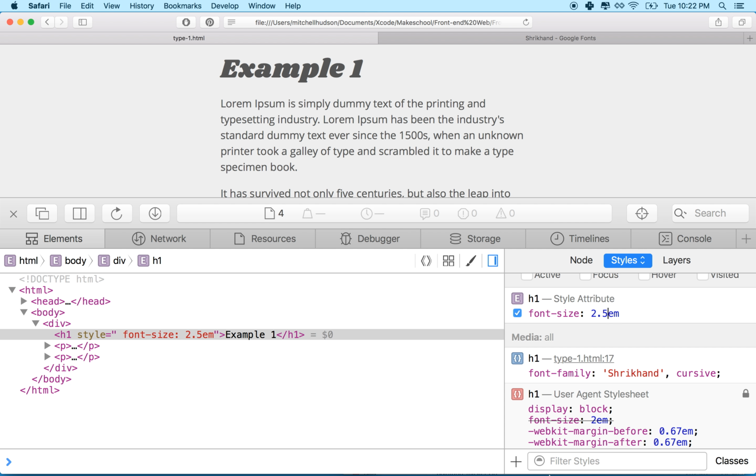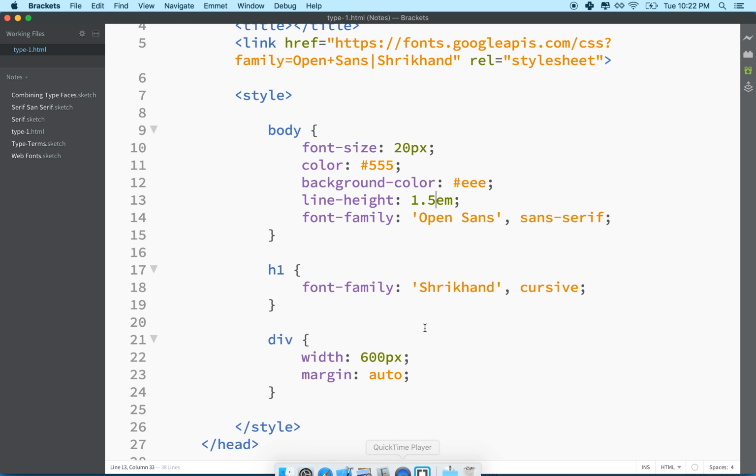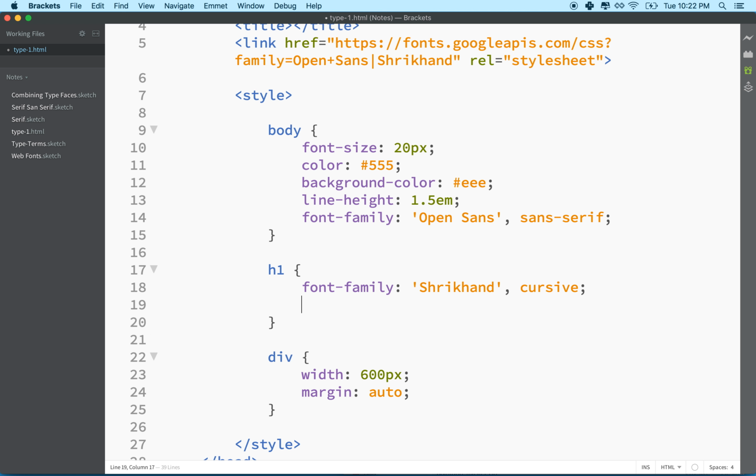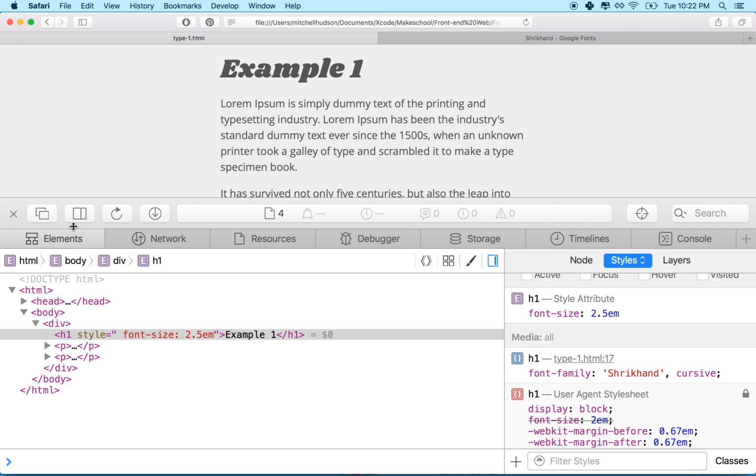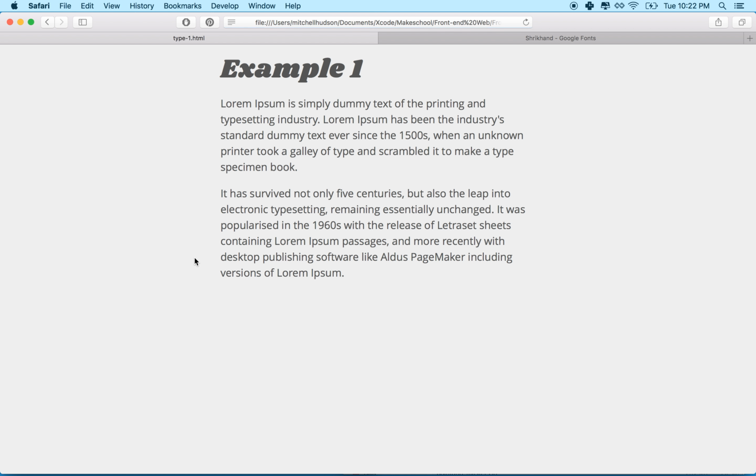So I'll use that, and then I can go into my style sheet here and say font-size 2.5, and there we go, right? And there's my Google Fonts on my page, okay?